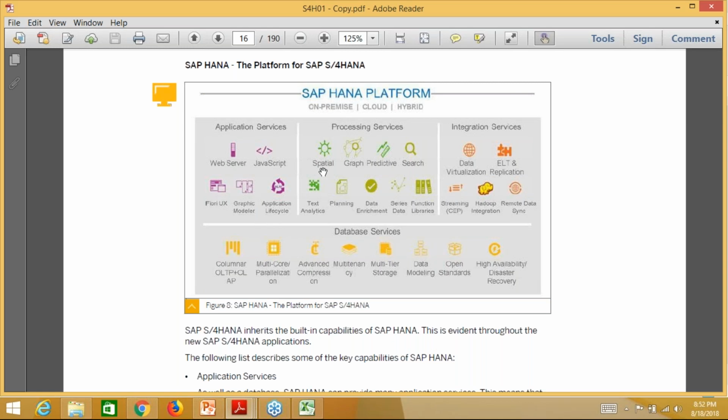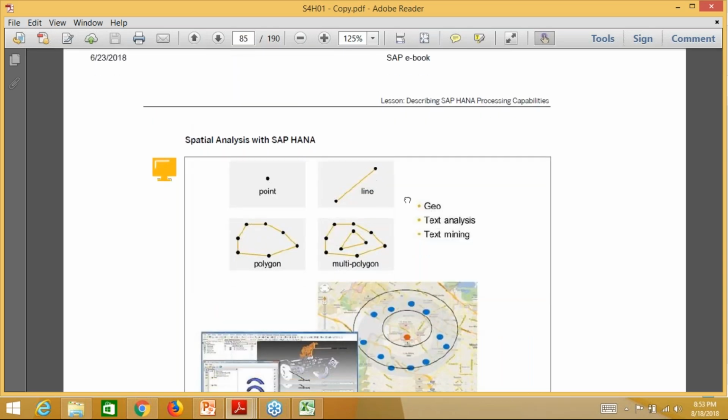The processing service here, spatial, is basically a graphical representation, geotagging. All your assets in your company, all your people, all your vehicles, what equipment, everything can be linked through IoT and displayed in your spatial graph. Let me show you the diagram, then I will explain in more detail.